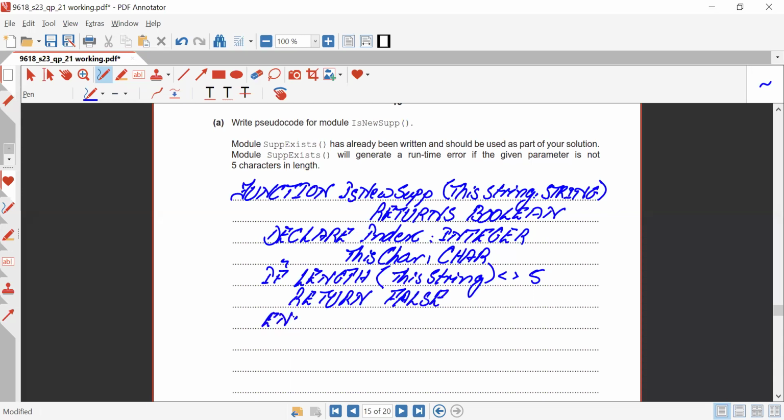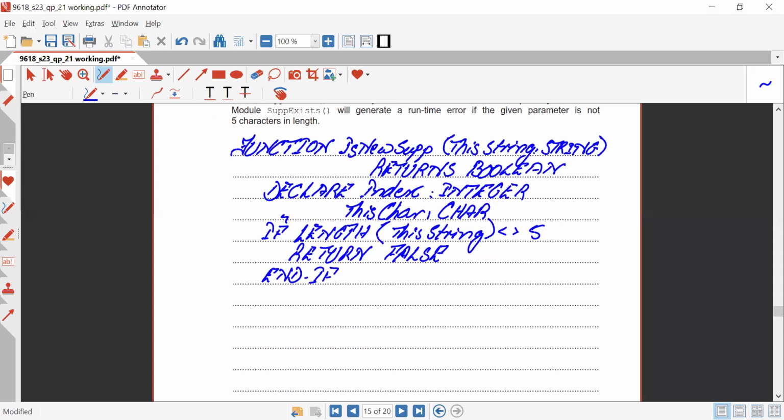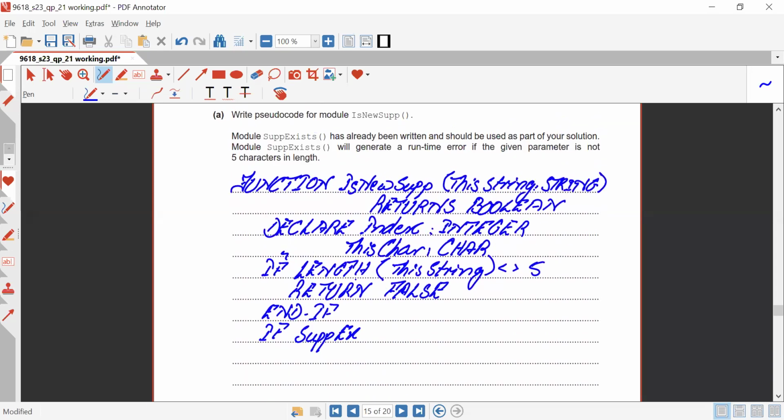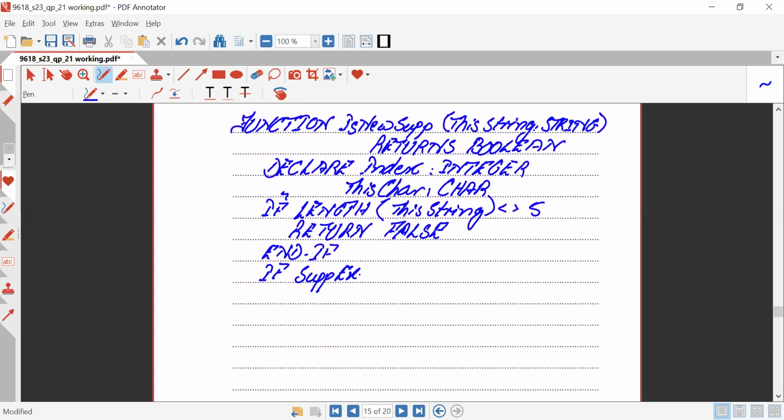And if, okay, now they are saying the supplier exists for also them. So we need to check if the supplier already exists. If supplier EXISTS, this string, whatever is given to you, you need to check. So what is it going to return? Again, it is going to return false, and finally end if.